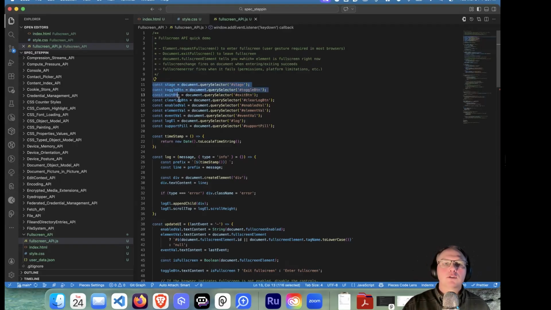But all I'm doing here is just grabbing the pieces of the HTML document, one of the key ones being the stage, and then the buttons and stuff. And then timestamp, I'm just putting a timestamp on it so I can see when it happens. Sometimes I do that when I'm debugging.